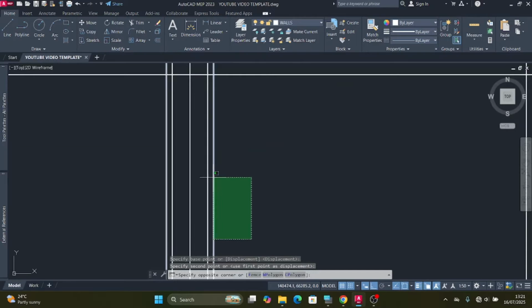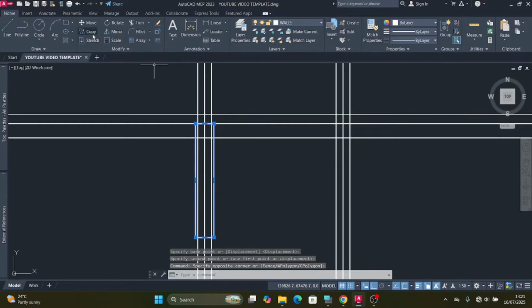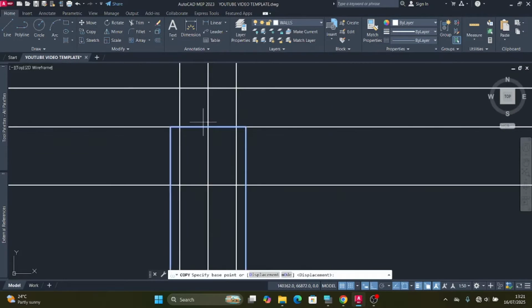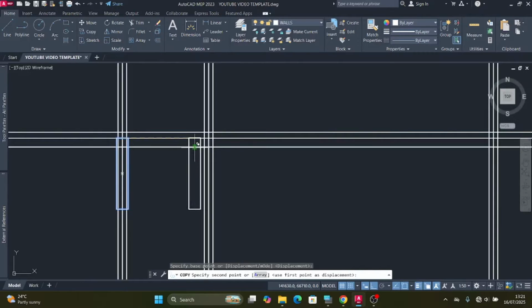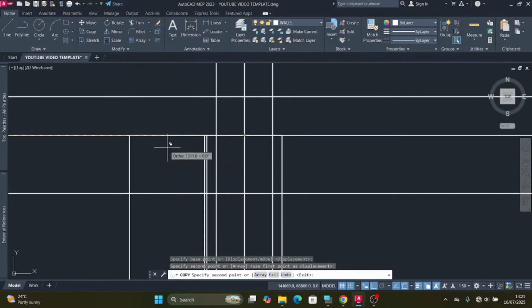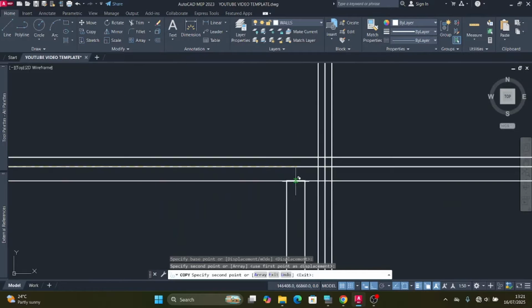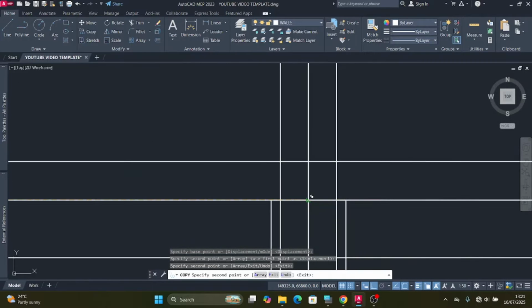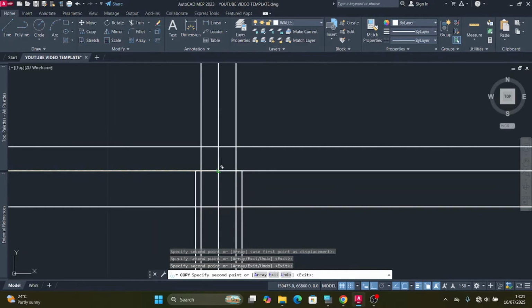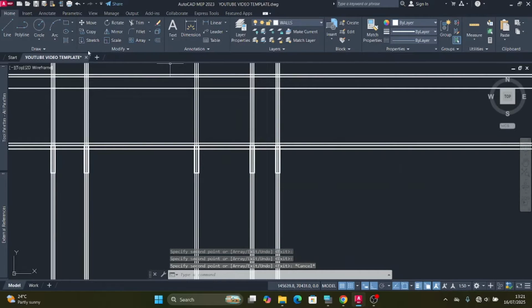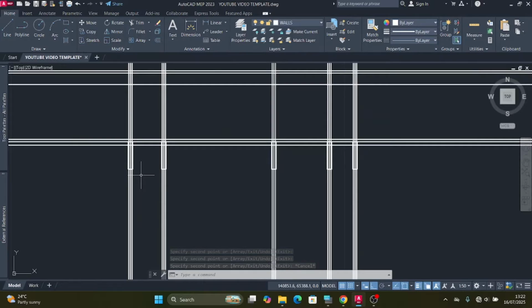Select it once again, click at the copy command, click at this point, then move it to these respective points. So once you're done, press escape. Then still we are going to draw the concrete strips, and we are going to still use the rectangle command.